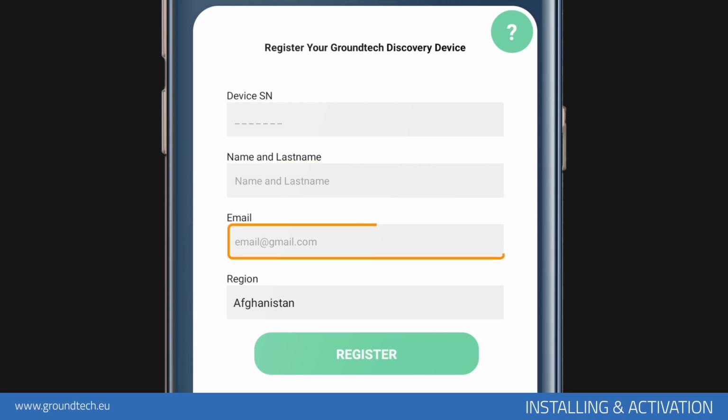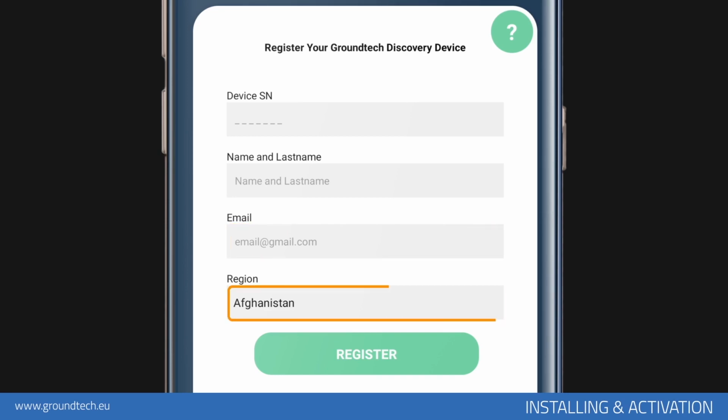Email. You should type your email so that you can be informed about the updates of the app or the device. You will be informed with an email by the Groundtech firm whenever an update is available. Region. You should choose your country. You should do this in order to access local settings of your region. After typing this information, tap on the Register button. If the serial number you typed is correct, the activation is done.